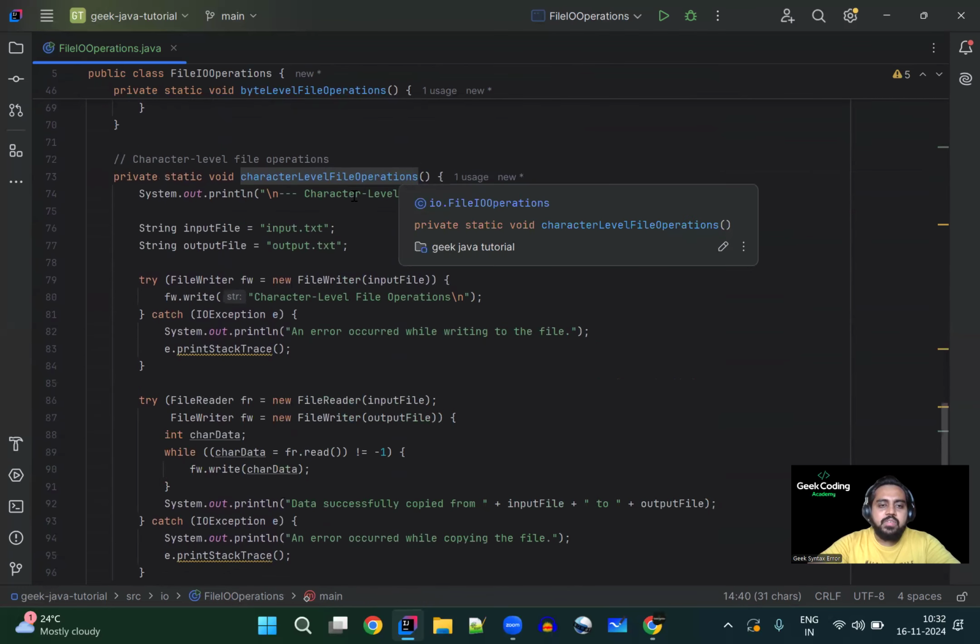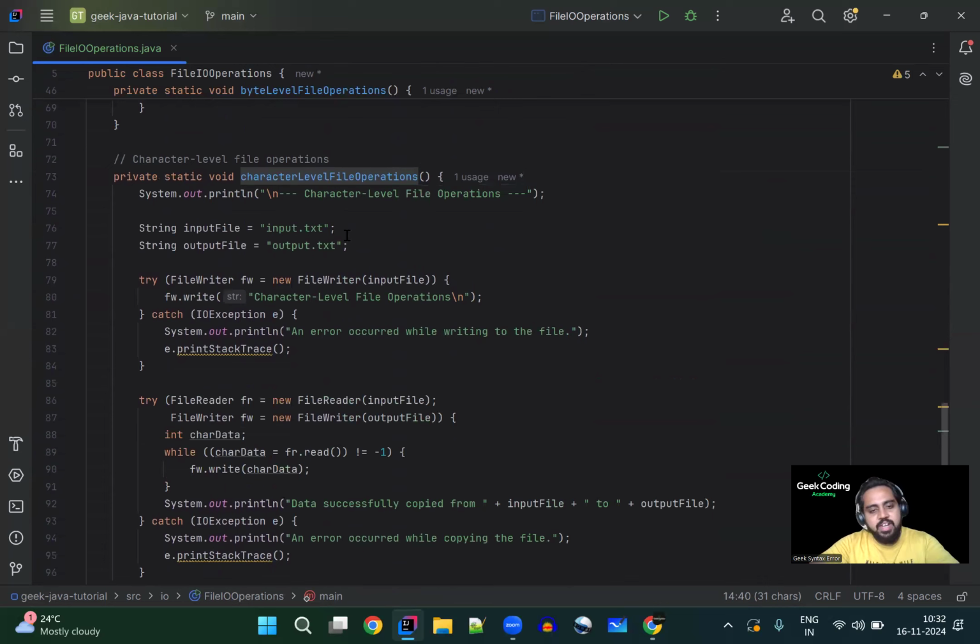So for character level file operation, it's similar to byte level, but here I'm taking in text files, that is a human readable data format. Similarly, input text and output text in a try catch block. First, there I was using a FileOutputStream; here I'm using a FileWriter. That's the difference. So it will preserve the encoding. For FileWriter, I'm passing an input file.